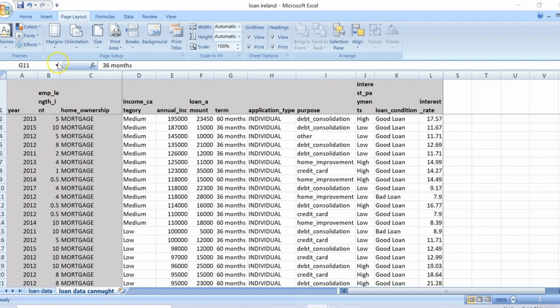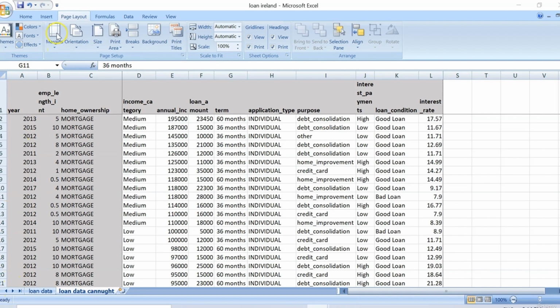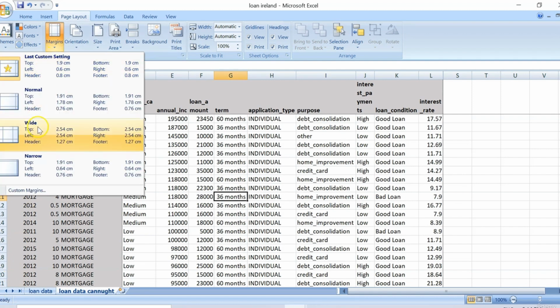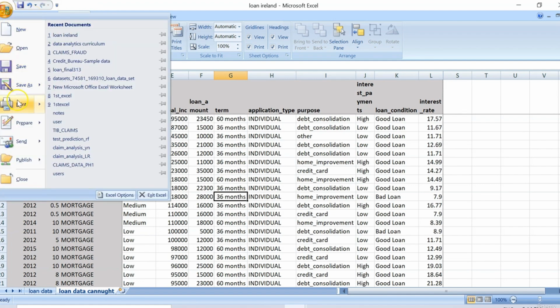Now another important step to remember is the margin. So here we have several options for the margin, like last custom setting, normal, wide, and narrow margin. So usually the narrow margin is the best bet to print. So select the narrow margin, and then let's do a print preview again.